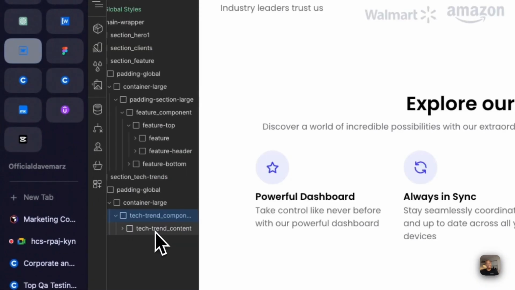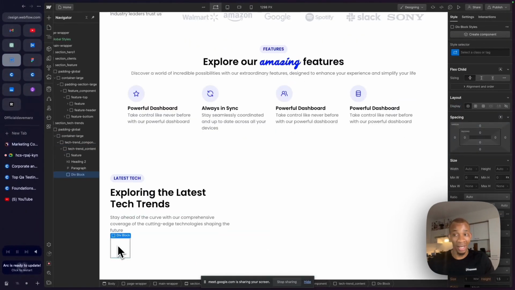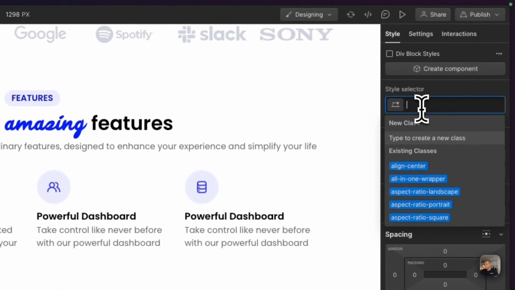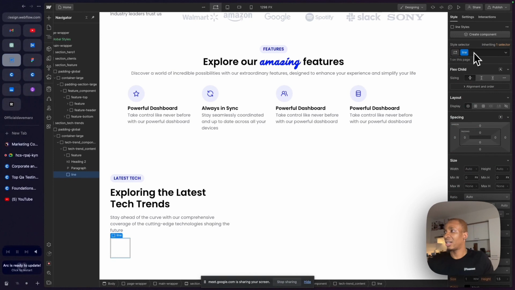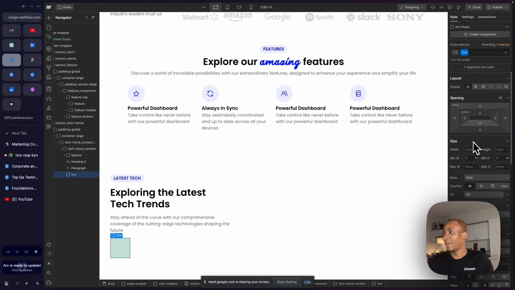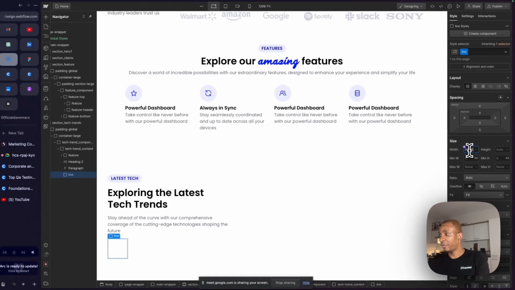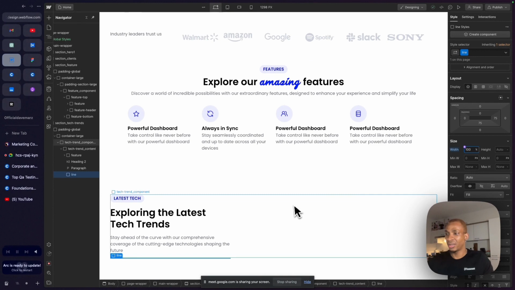So we are going to go inside of the tech trend content and bring in a div block. This div block will serve as our line. I'm just going to call it line, or straight line. So I call it a class of line and I give it a width of 100%, so it takes the entire width of the parent. See, it's now 100% from here to here.